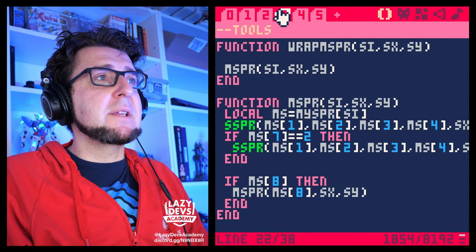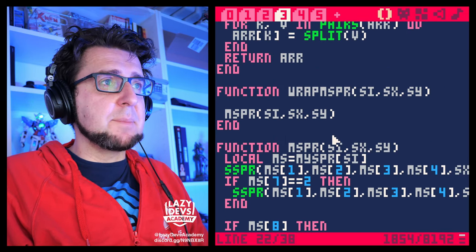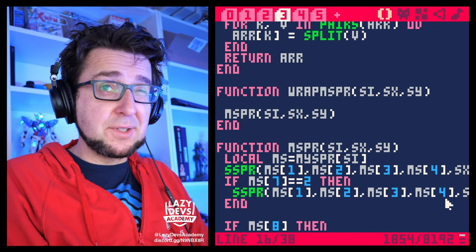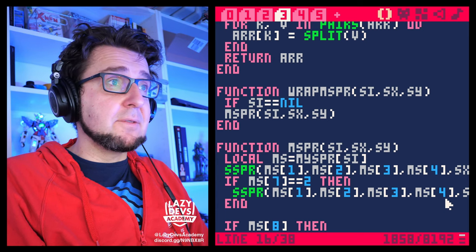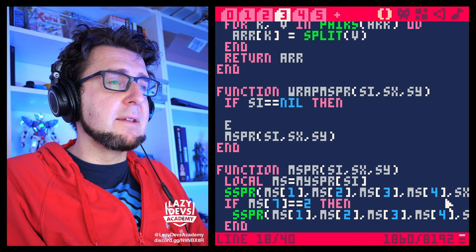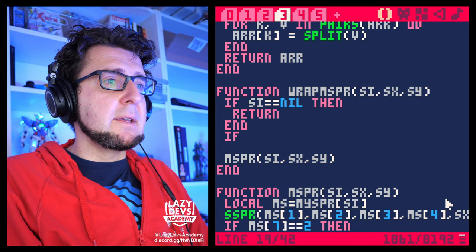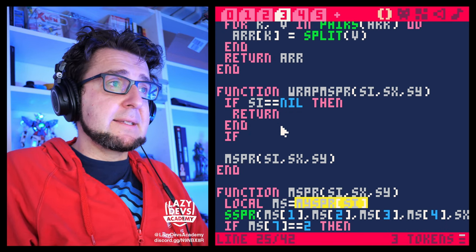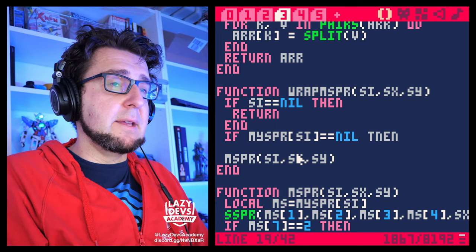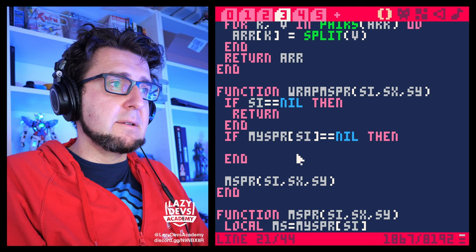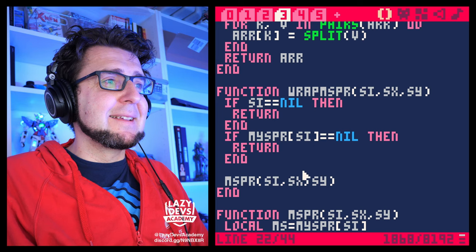So here, let me start in the tools function. Let me start checking for potential errors, right? So let's go something like if SI equals nil. That's a good first check. Then we're going to return. If my SPR SI is nil, then return.